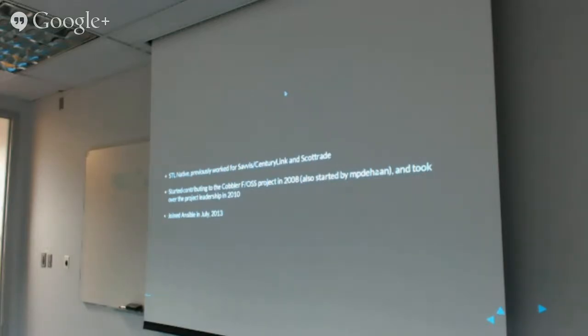In 2010, I actually became the leader of the project. The current leaders at Red Hat were kind of letting it die, and they were leaving, so I took over. I've been the main maintainer of that since 2010.